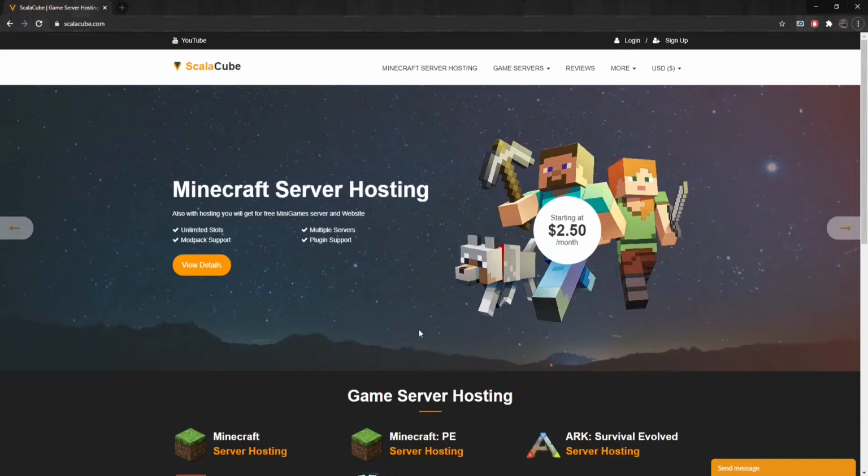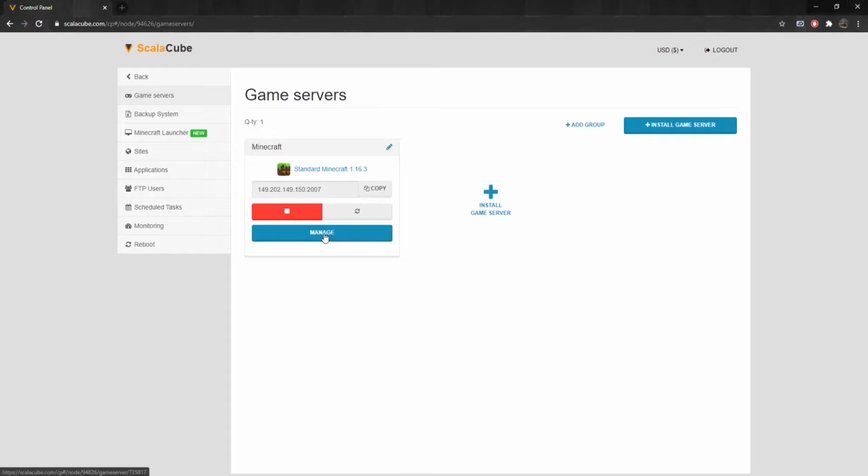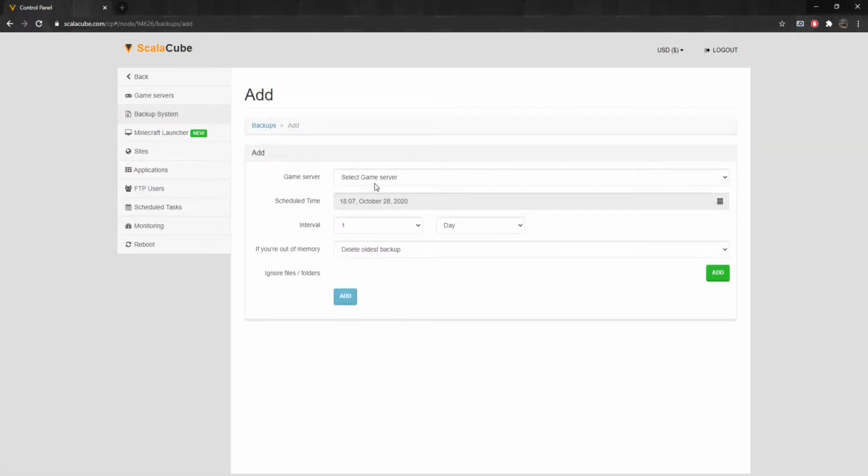The first step is to go to scalacube.com and log into your account. Click on Servers and then Manage Server. Automated Backup System. If you've purchased an automated backup system, click on the Backup System on the left tab. Click on Add to add your first automated backup to the list.